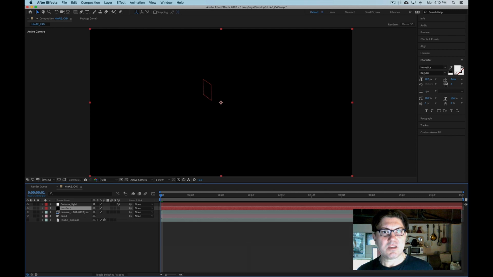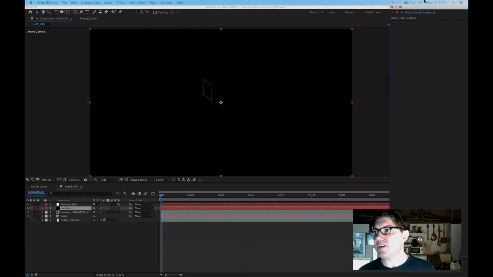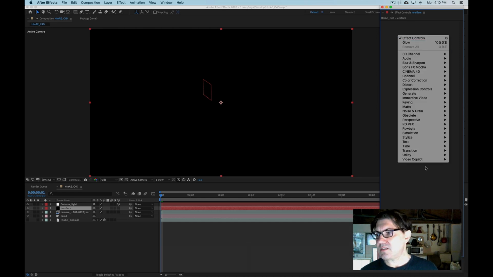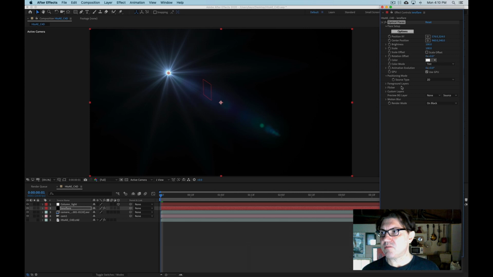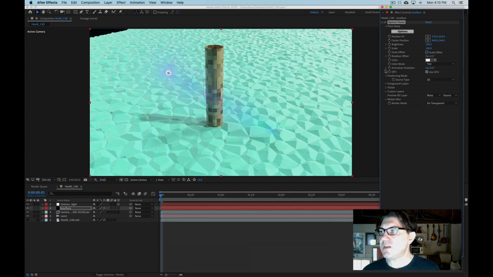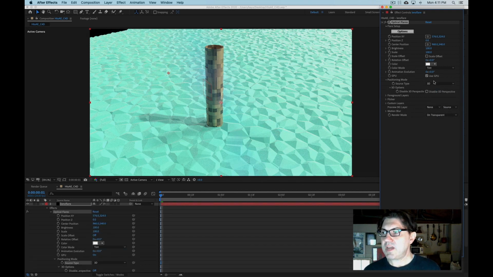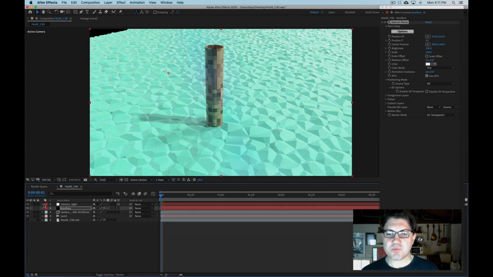and let me bring in my effect controls right here so we can see a little better what I'm doing. I'm going to add the really awesome Video Copilot Optical Flares. I'm going to set this on transparent so I can see what I'm doing. And I'm going to change the source type from 2D to 3D. So now Optical Flares is working in 3D space, and it's recognizing the camera from our scene.